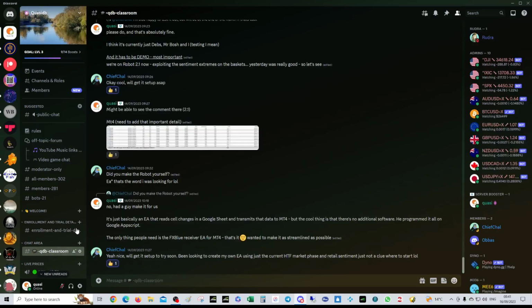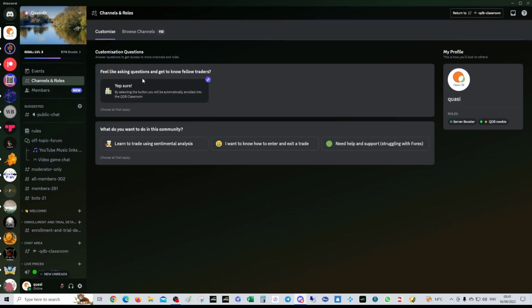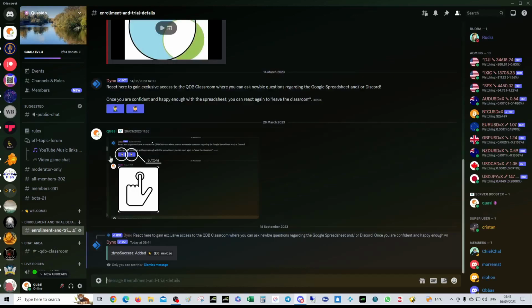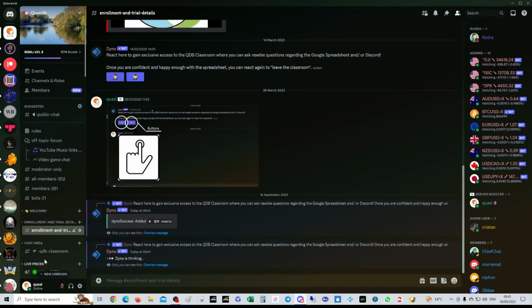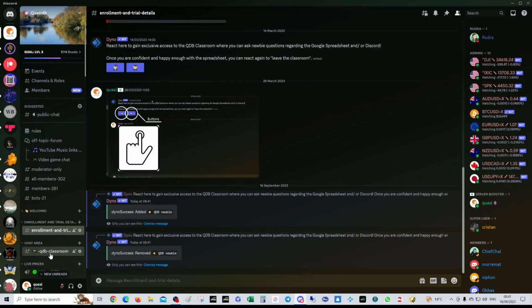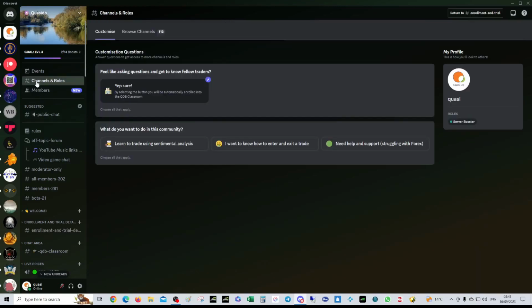So it's quite cool. Another thing you can do, if you want to leave the classroom, is simply come back here and click that, and that should theoretically remove it, but because I'm the owner of the server, I'm going to see it anyway. Okay, just to give you a drop down view of it, there are some options there. You click that and you get access to the QDB entry and exit strategy channel, which is quite useful.